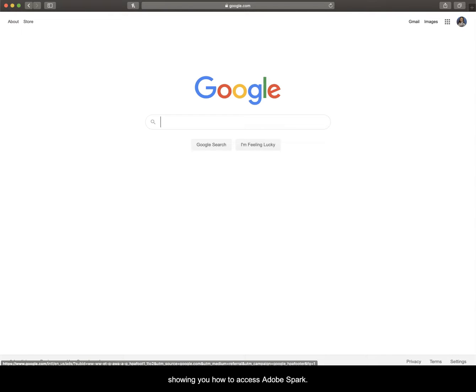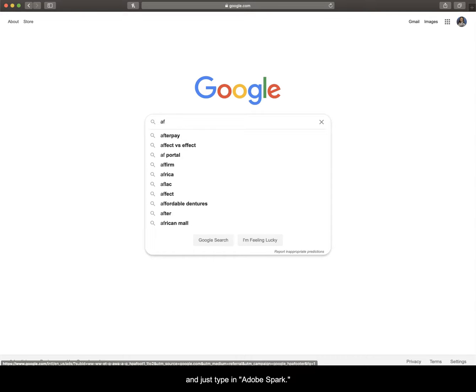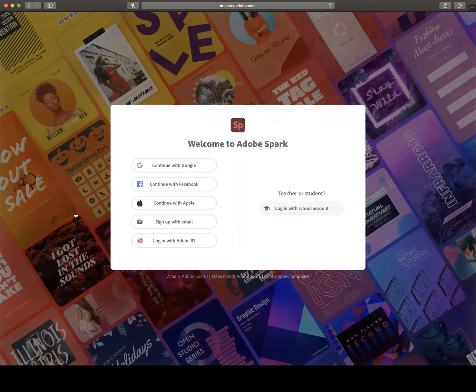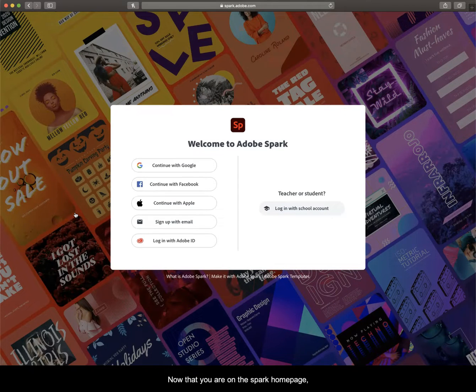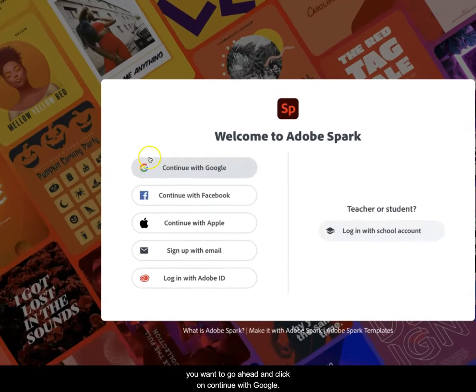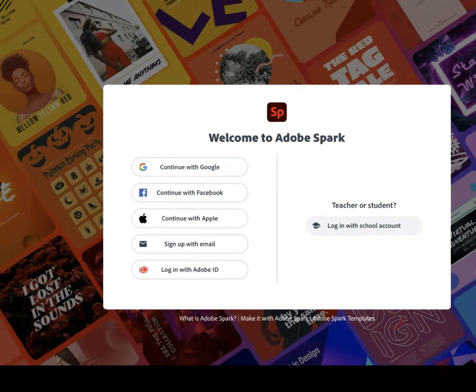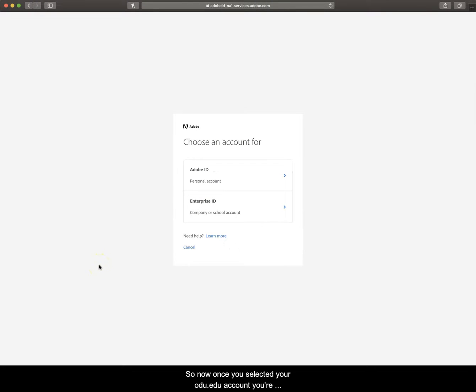How to access Adobe Spark. So the first thing that you can do is open up your browser and just type in Adobe Spark. And then we're going to go to Spark right here. Now that you are on the Spark homepage, you want to go ahead and click on Continue with Google. Once you click on Continue with Google, you're going to use your odu.edu account because that is hosted through Google. So now, once you've selected your odu.edu account, you're going to click on Personal Account.